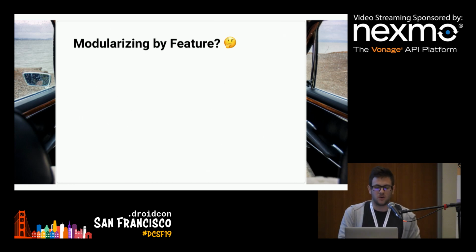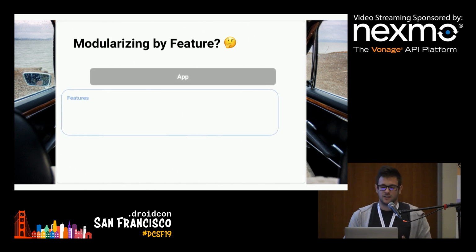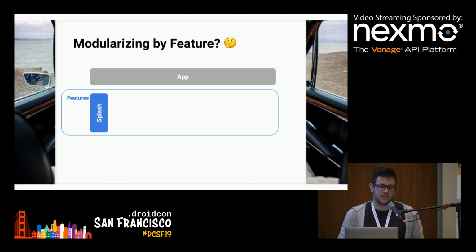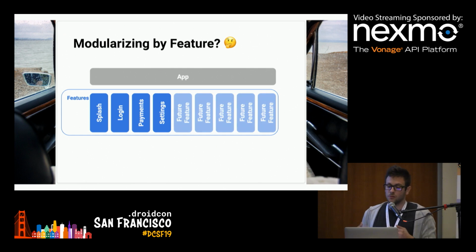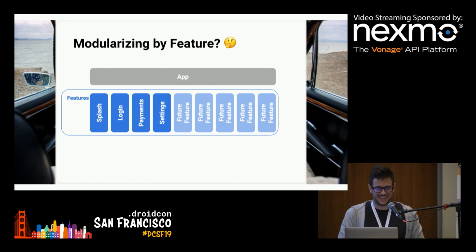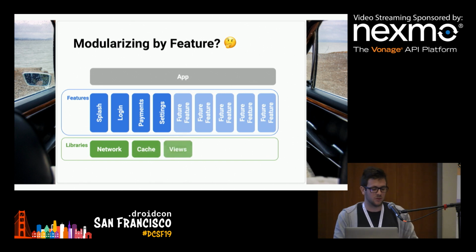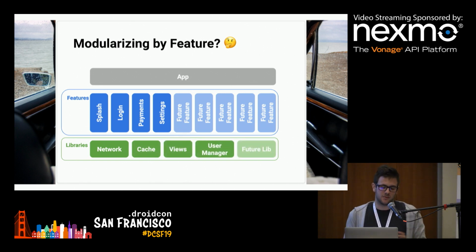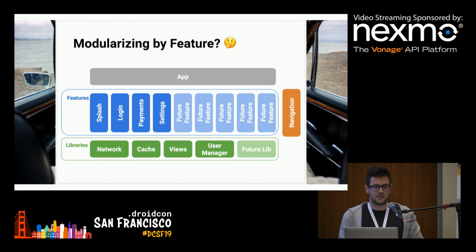So let's check how modularizing by feature actually looks. We have our app at the top as always, and we will be creating different modules, different features. Let's imagine again we have splash, login, payments, settings, and some future feature that we will have in the future. And we also have our libraries, like network, which is a common module, cache is also a common module, views, and then we have user manager and some future lib. We also have navigation, which I'm explaining a bit later.